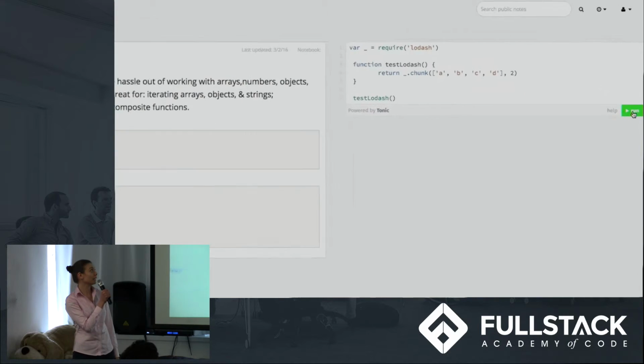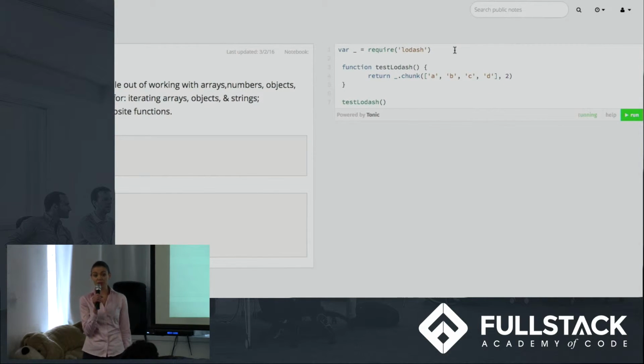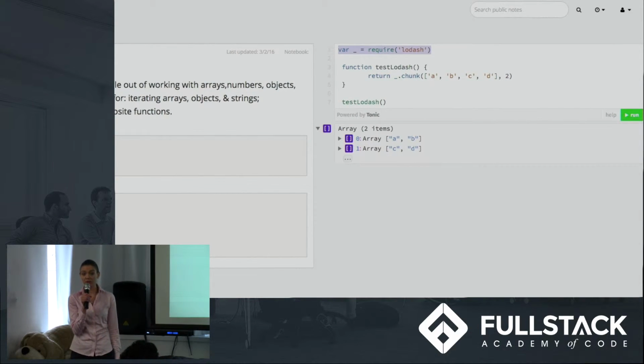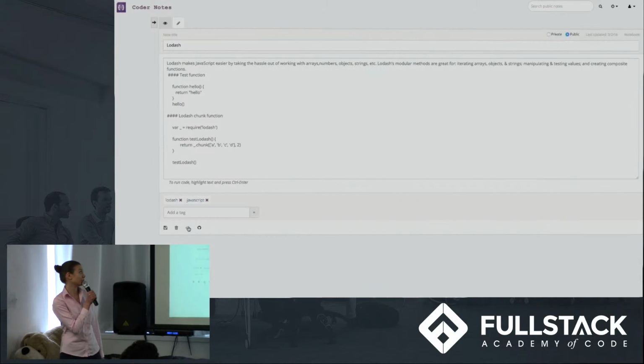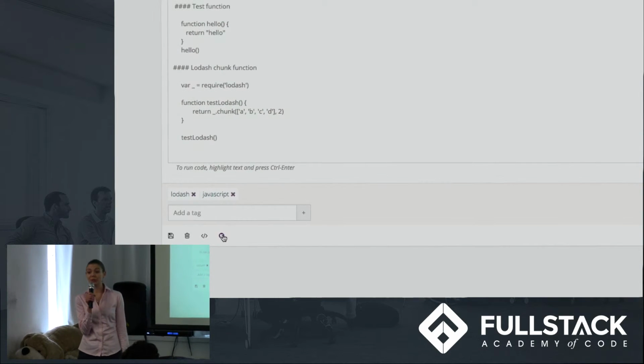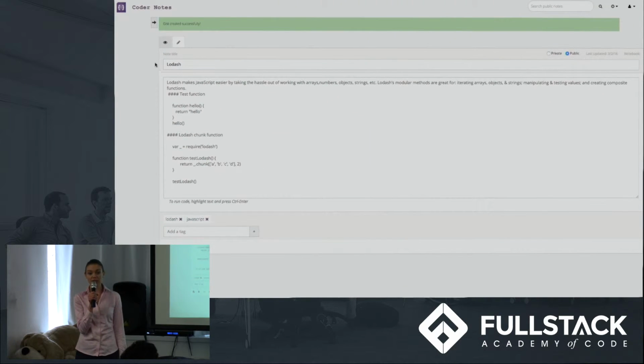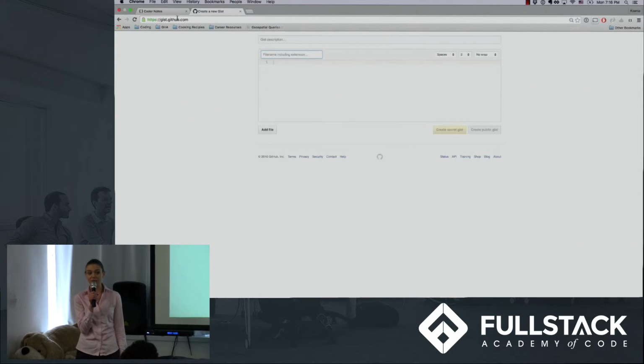In our example here, we're using Lodash, and all you need to do is to require the module at the top as you normally would in your code. And once you're done, you can simply close the sandbox and go back to your note. Codernotes is integrated with GitHub, and if you want to export the note as a gist, you can do so with the press of a button. And if you go to your GitHub account, you will find the newly created gist there.